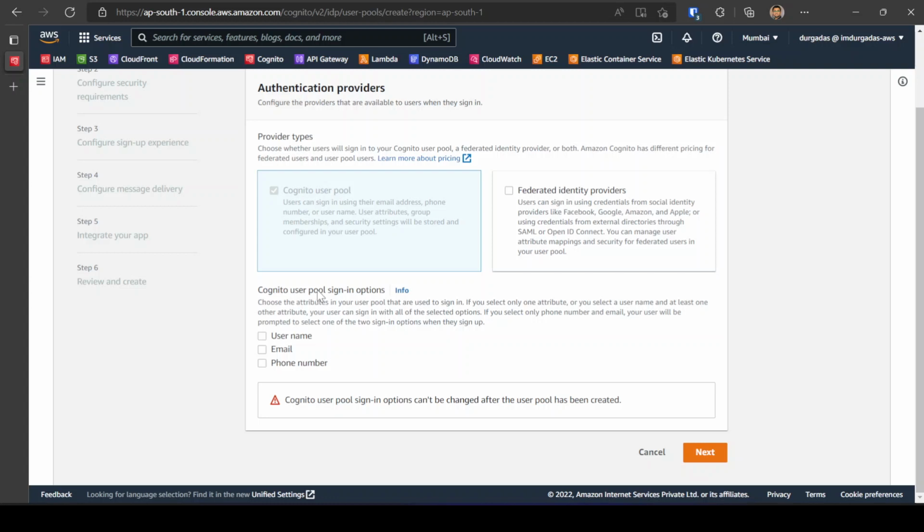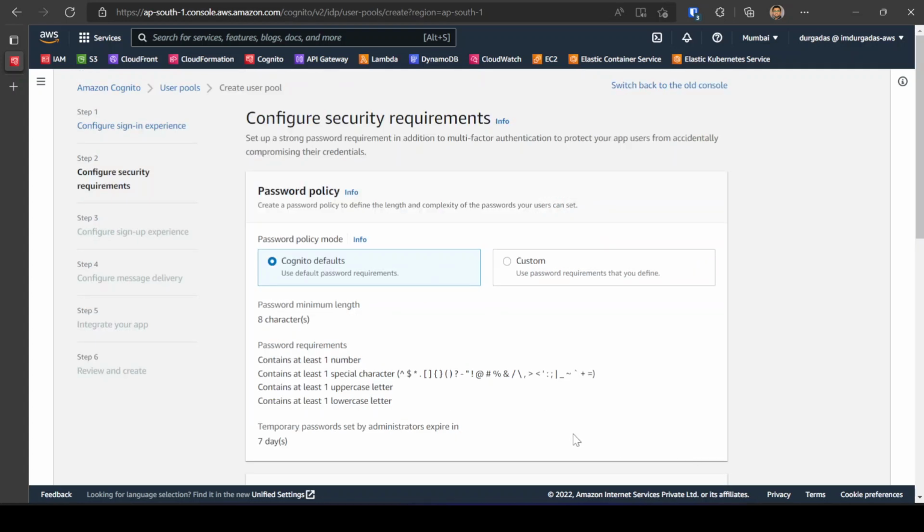And in the Cognito user pool option, we can select what are the attributes that we need for the users to sign up, etc. Okay, so for now we will select email. All right, so once you select the email, click on next.